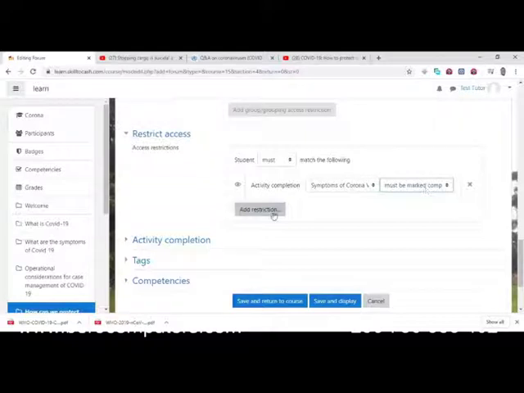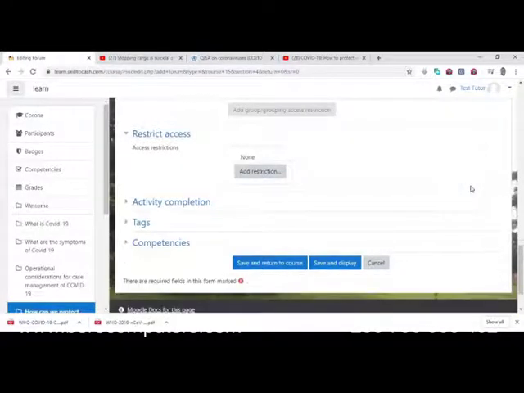Or if you want to say, for example, they should have first completed the thoughts on World Health Organization. Then you say must be marked as complete, or must be marked complete with a failed grade. So if they fail that one, then you bring them to this one here. But anyway, we can always ignore all these restrictions.